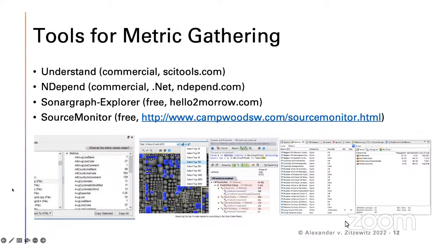There's another freeware tool called Source Monitor, which also goes over a couple of different languages and gives you some basic metrics about your software's tool.